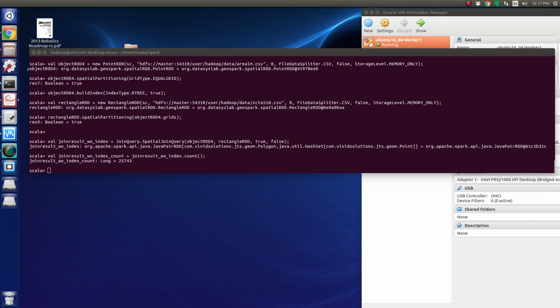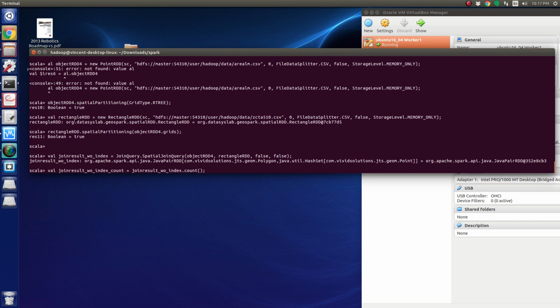Alright, so now the last question asks us to join the point RDD using R-tree grid instead of equal grid and without an R-tree index. So let's see here. Oh, I copied and pasted the wrong stuff.